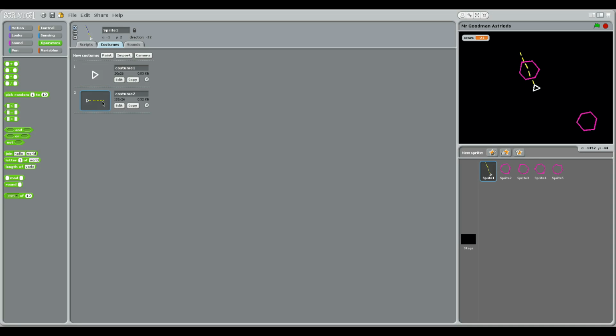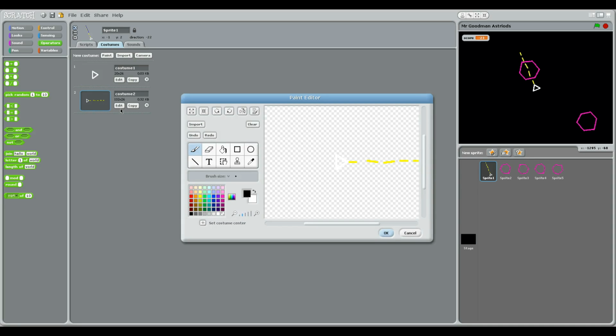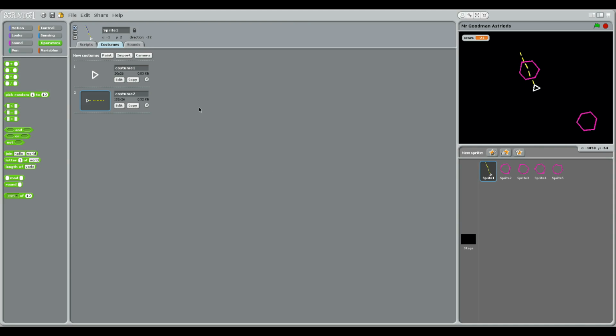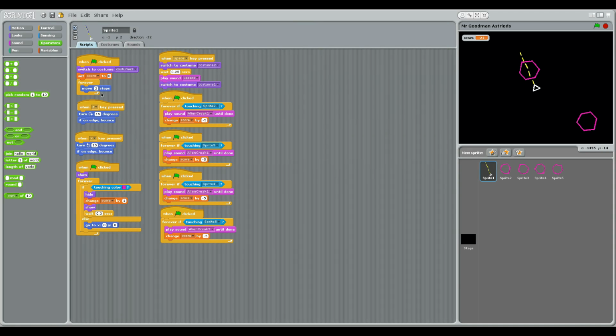So if I just open this costume up, say edit, we notice we just got a laser shooting out for probably about 2.5 inches or 5 or 6 centimeters, just so it doesn't touch the edge of the actual stage. If we go back to scripts, we're forever moving. You can have either 1 or 2 steps, because that's just going round, because you're rotating round.